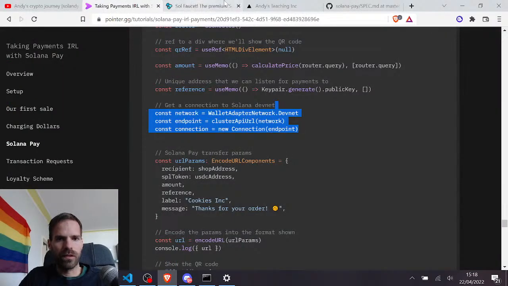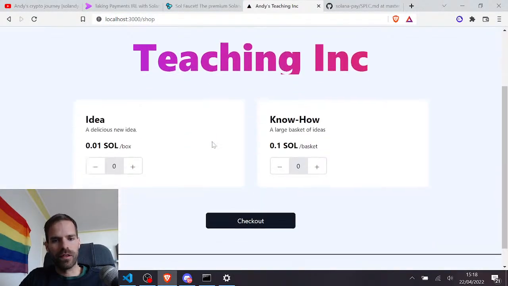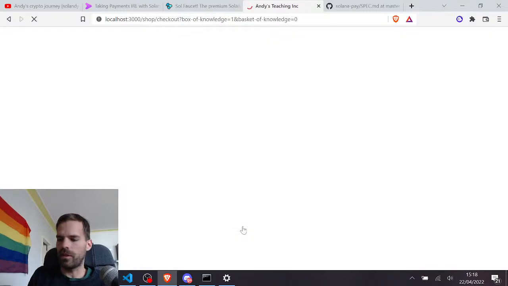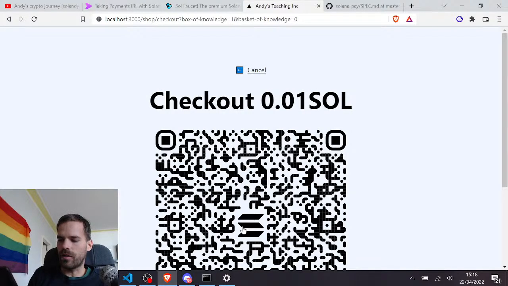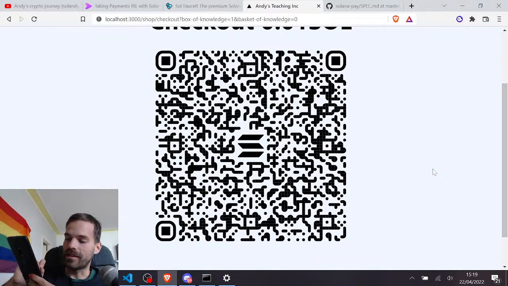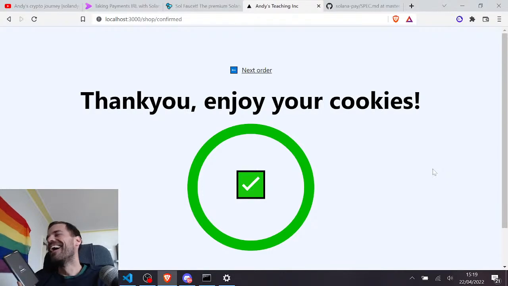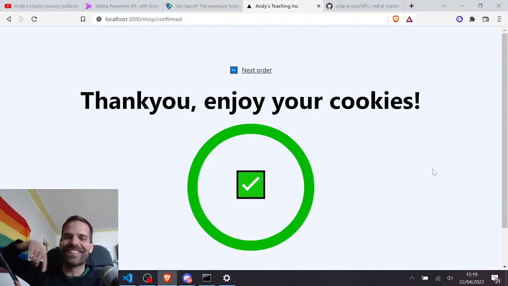It compiled. We go to the shop again. We shop for something different. Maybe we don't need know-how, but just a simple idea. We just want to shop for a simple idea. And we unlock our Phantom here. And then we put that thing. And then we scan that. And then we see we pay 0.01. And then we send that. And then it's sending. And then the check happened here, and then I click something here that does it.